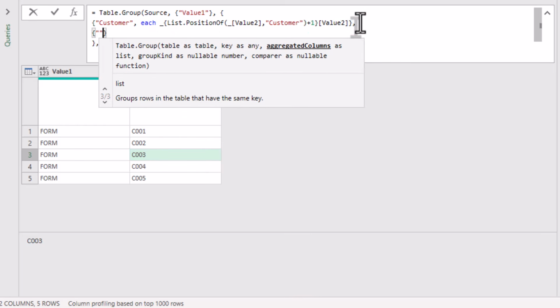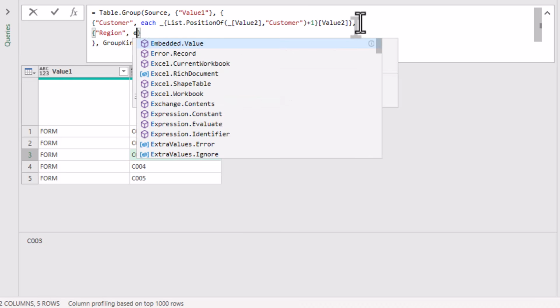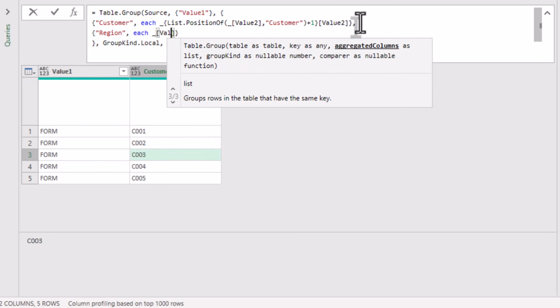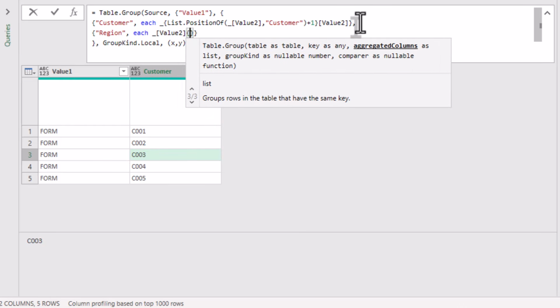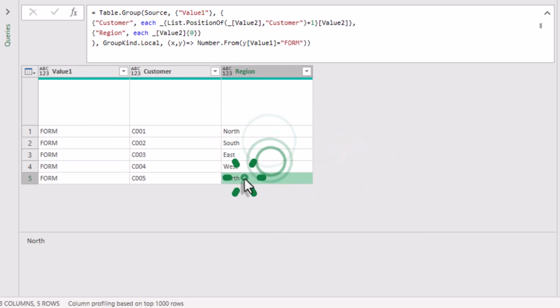The region is even easier. Remember that the first row in every group is form, so we simply take the first row's Value 2. 0 in curly braces means the first item in the list.